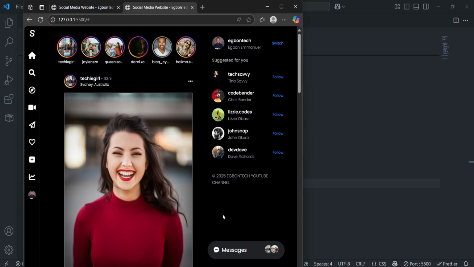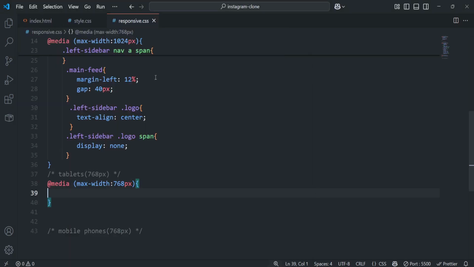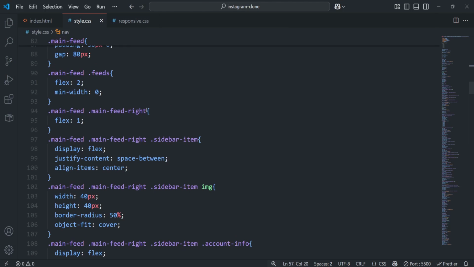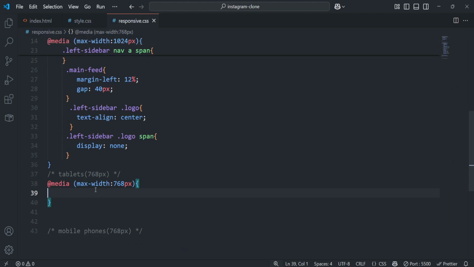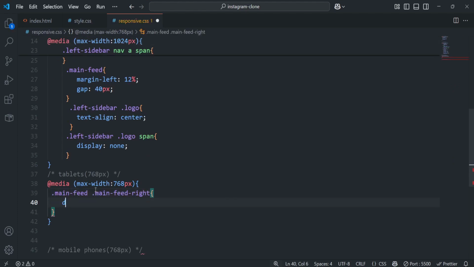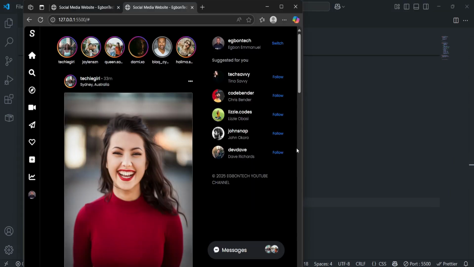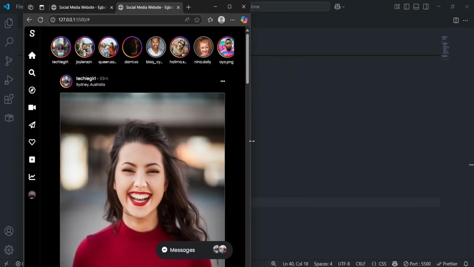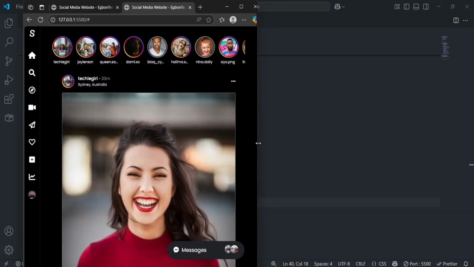Now the first thing I want to do for this breakpoint is I want to get rid of this main feed right. I don't want this right side anymore. I just want this feed to occupy the entire width. So let's do that. I'll go to my style CSS. I look for that class. I'll scroll all the way down. Yeah, main feed right. I'll get this. Now head to my responsive CSS. I'll just paste that in here. I'm going to give this a display of none. I'll save that. Now when I return back to the web page, I'm going to notice that for screen sizes less than 768 pixels, that main feed right is not going to be there.